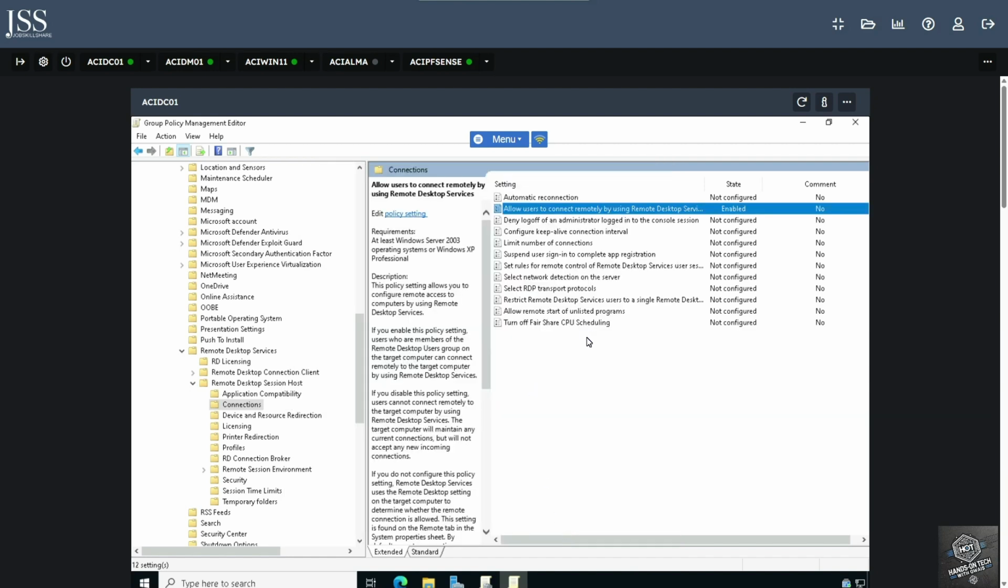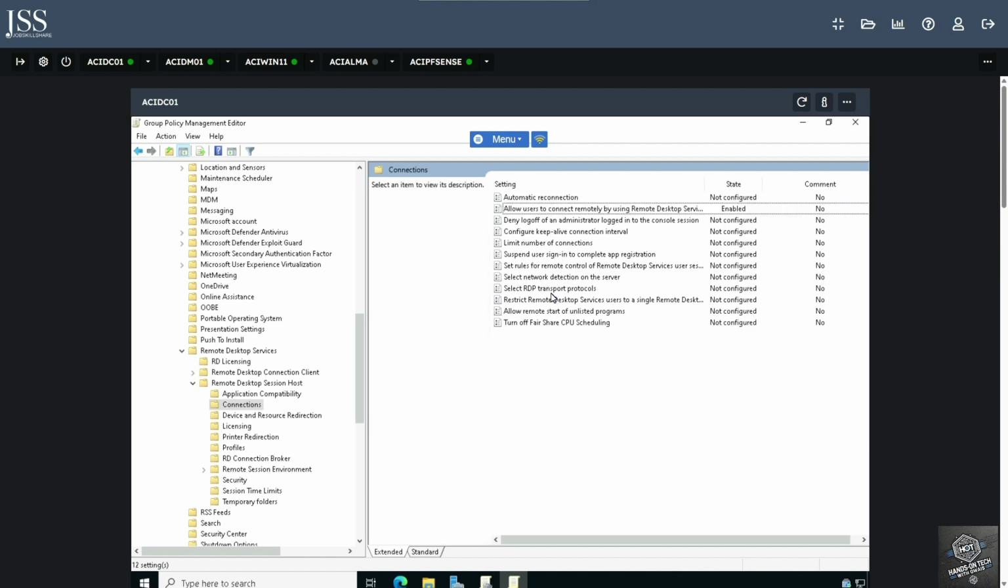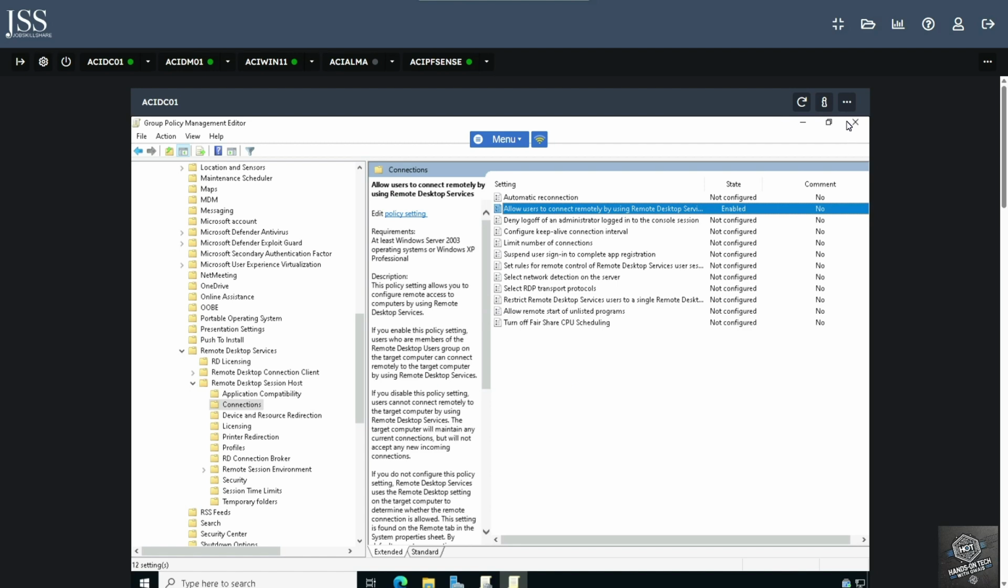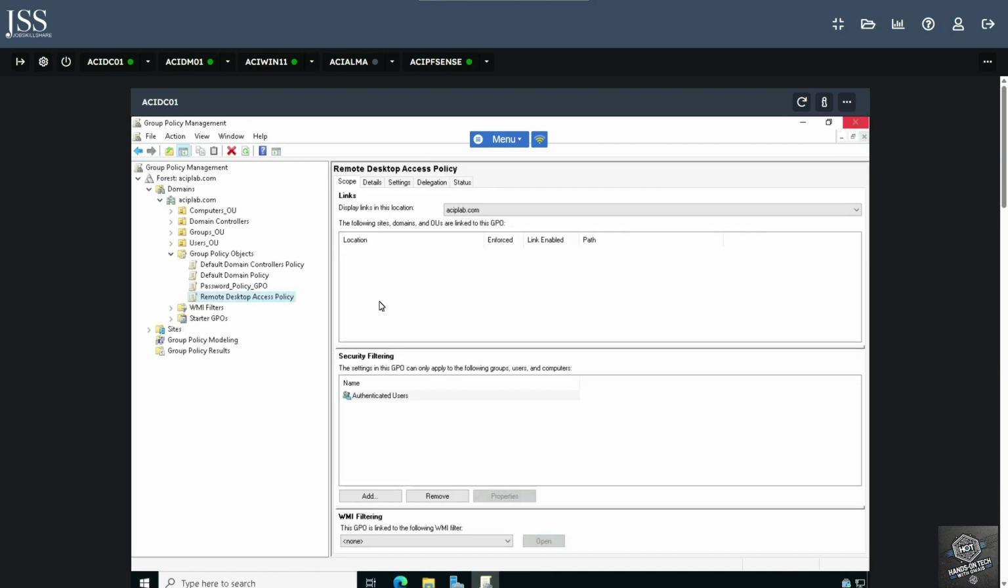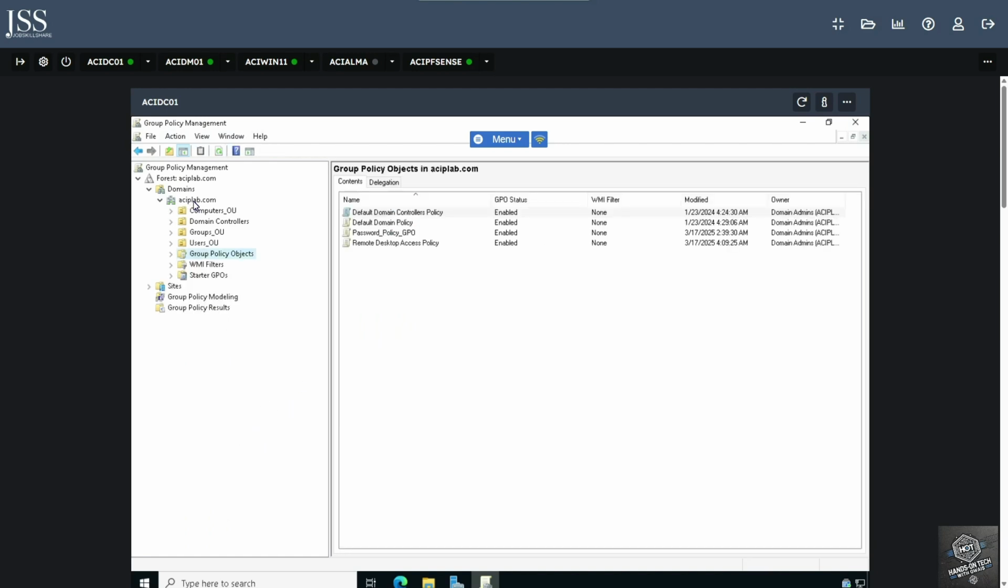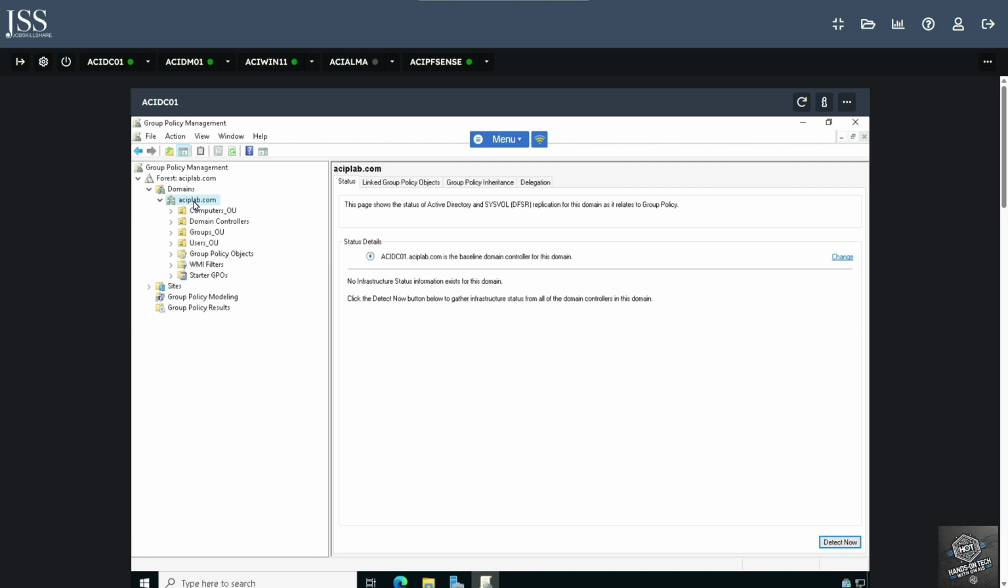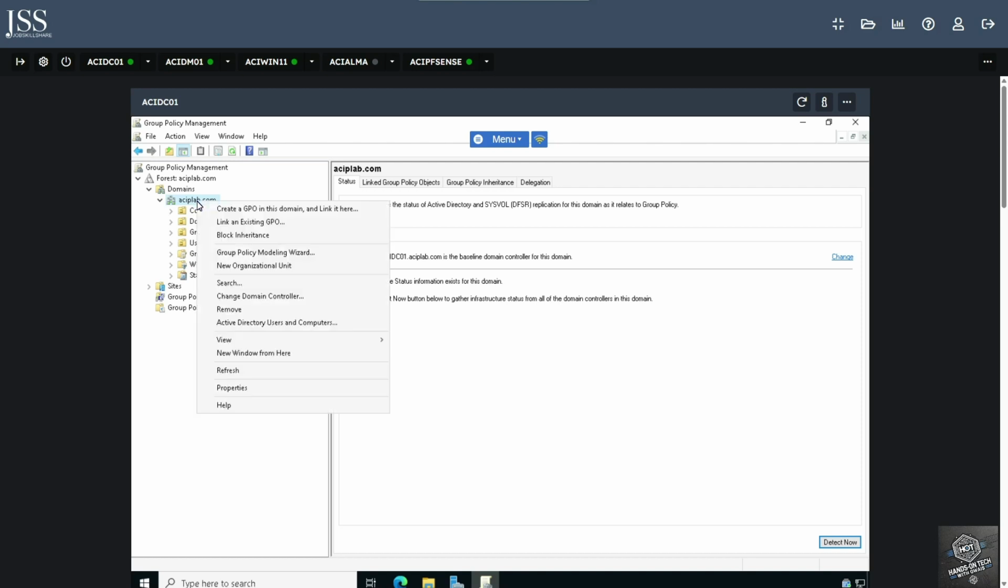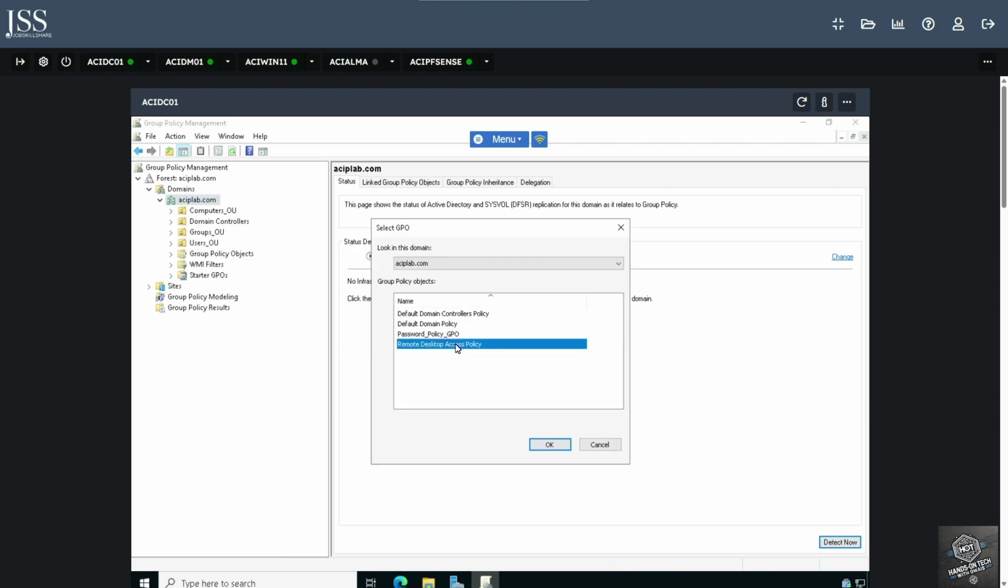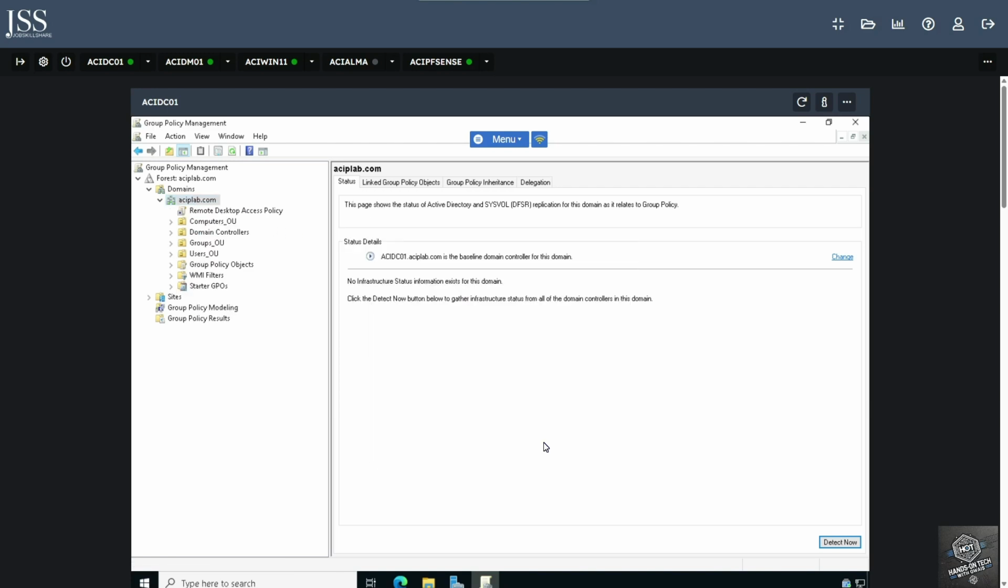Great. Now that the remote desktop is enabled, we need to apply this policy to our domain. So let's close this group policy management editor, and we are back to the group policy management console. Right click on the domain. This is our domain. Okay, so we're gonna right click on it. We're gonna link an existing GPO, select the remote desktop access policy, click OK.